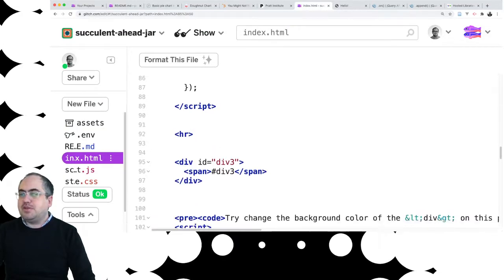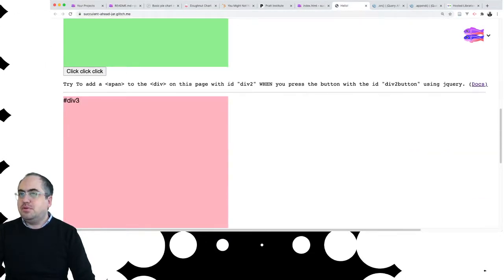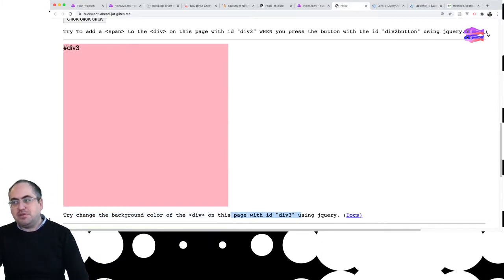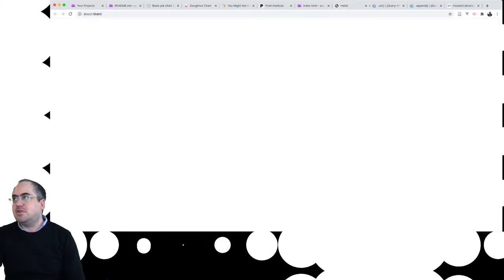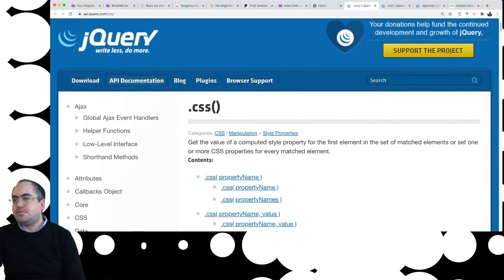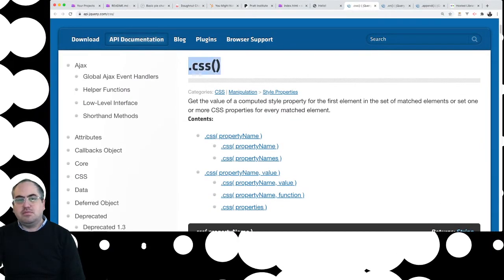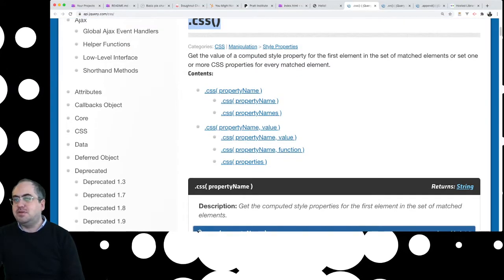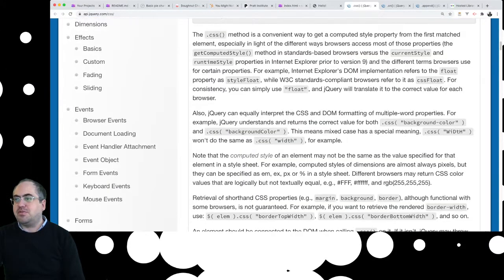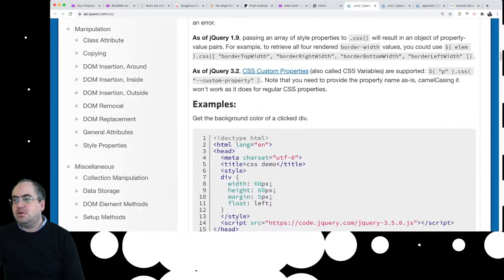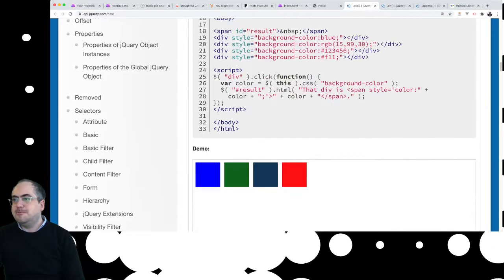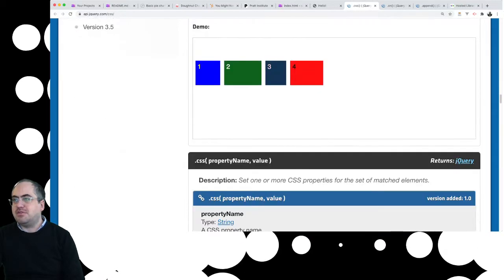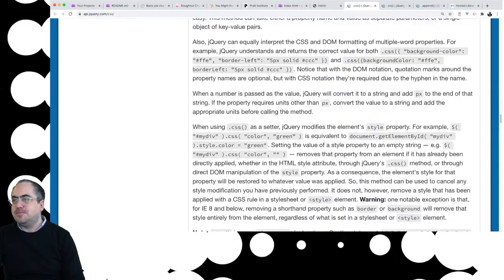All right, the next one says we want to try to change the background color of the div on this page with div3 using jQuery. So let's look at the documentation. Basically, jQuery provides a .css method built into it. And so if we look at examples here, we just want to see some examples of how it's being used.